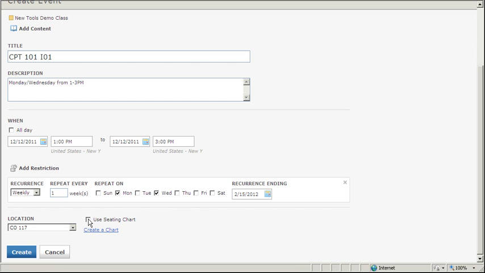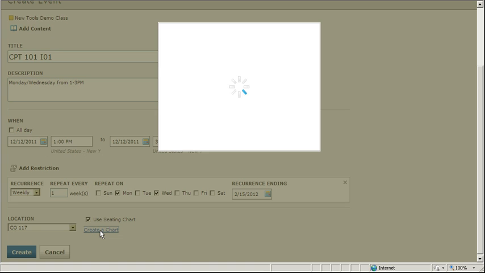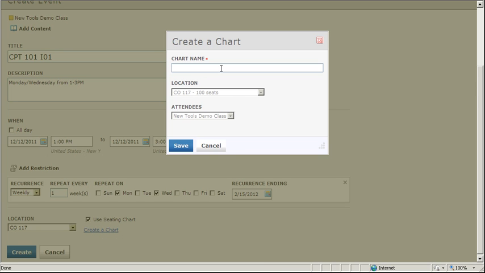Next, click the checkbox for Use Seating Chart, and then click on the Create a Chart link. In the Chart Name field, enter in the name of the course and section like you did for the calendar event. Then click on the Save button.